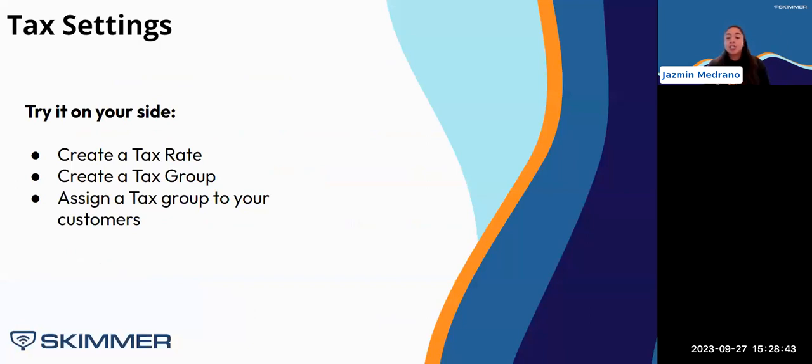And then on the right side, you're going to see that you also have the option to enter in your tax groups. If everybody has the same tax group, what you can do is select all your customers, do a bulk update, and then just assign everybody the same tax group, and then have it done that way easily instead of having to click into every customer's profile individually.